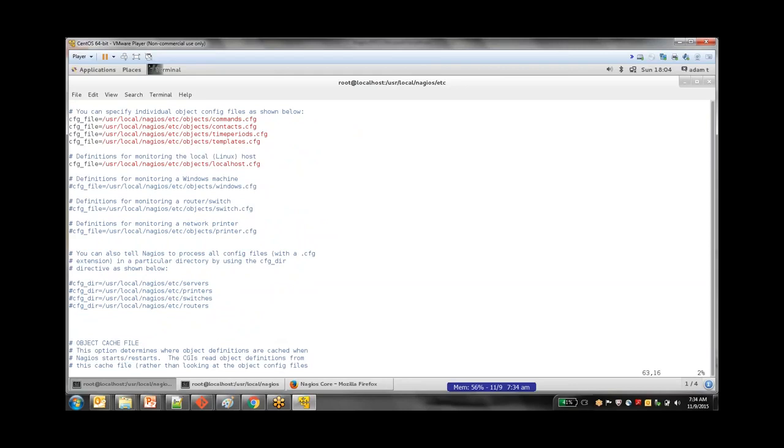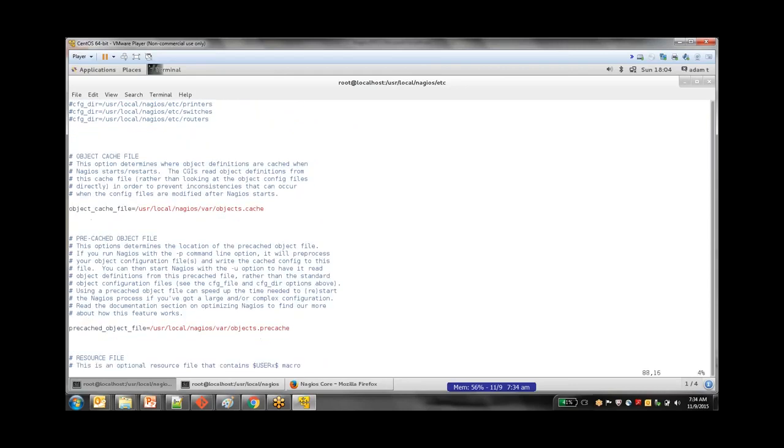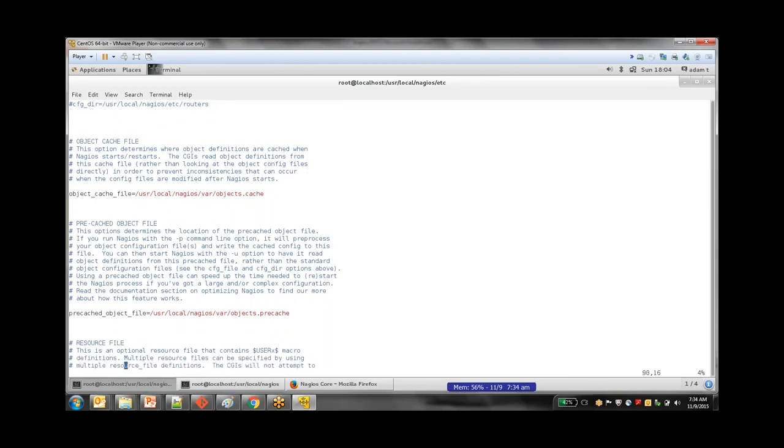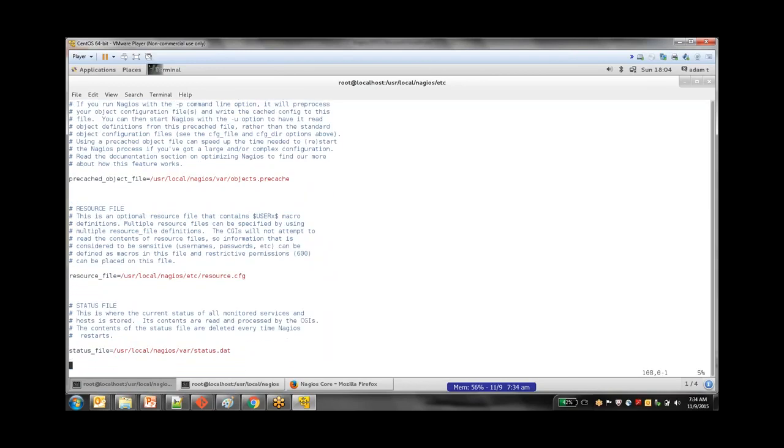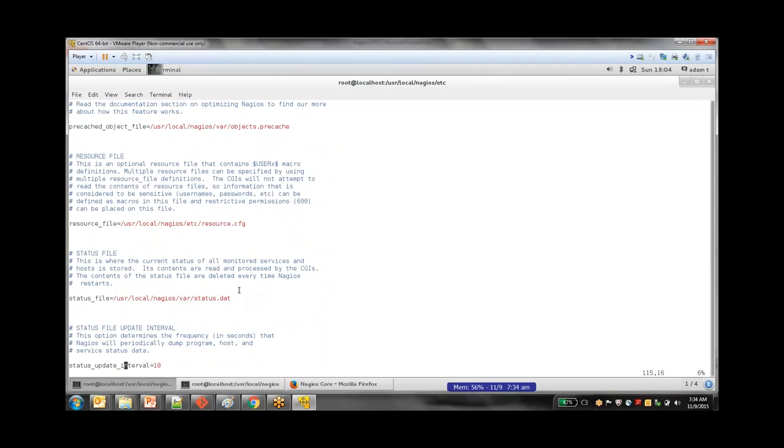Okay, further, you don't have to worry about all these pre-cache files. Okay, and now, as I said, the resource file is the file which will contain all the macros. Now what do you mean by that? Just like in any kind of scripting or programming that you use, macros are nothing but variables which can be reused. For example, if you want to reuse a certain value again and again, then if you define it in every configuration file, you have to define that each time, right?